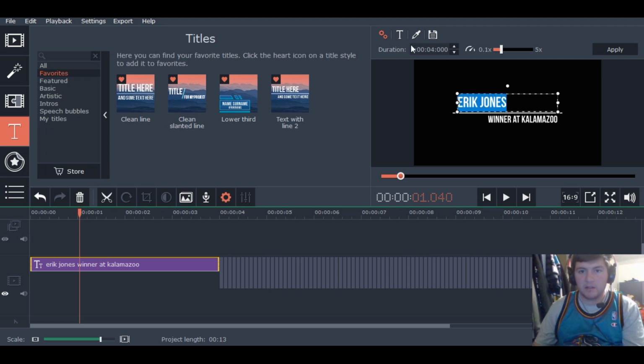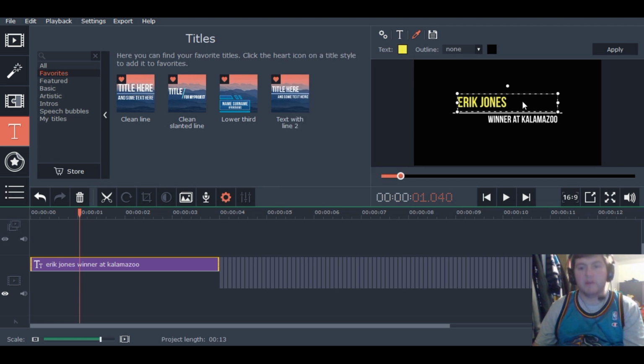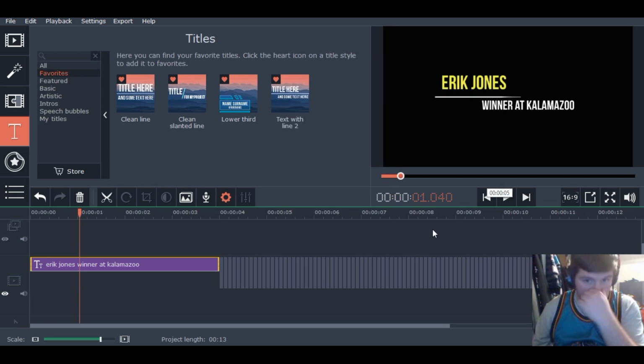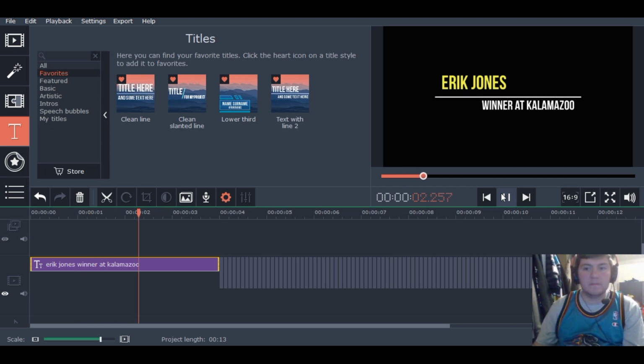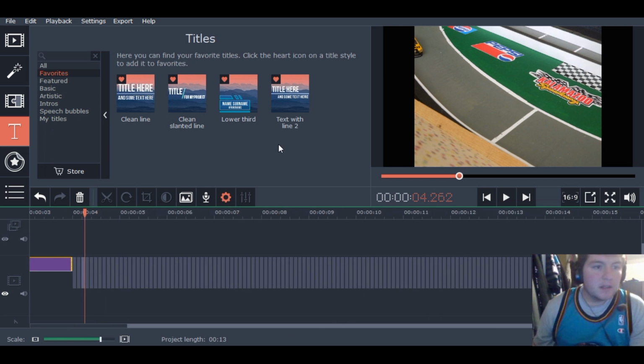Hopefully I can still add color, because this thing's pretty touchy when it comes to adding color. Did it work? Yep, it worked. Alright, cool. Eric Jones, winner at Kalamazoo. And then the burnout will play, but I'm not going to risk freezing this stupid thing.